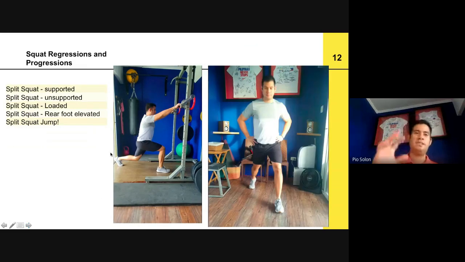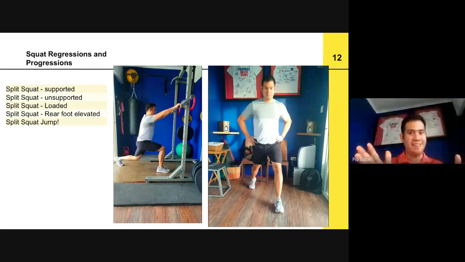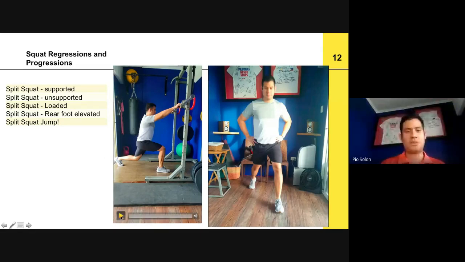So when we talked about progressions, we talked about decreasing support, right? So how do you decrease support? If I'm on 2 legs, I try to go into a stance that forces 1 leg to work harder. And so enter split squat. Again, a squat is a bend in the knee. So the first progression, the first regression, this makes it easier for students is to do the movement supported.